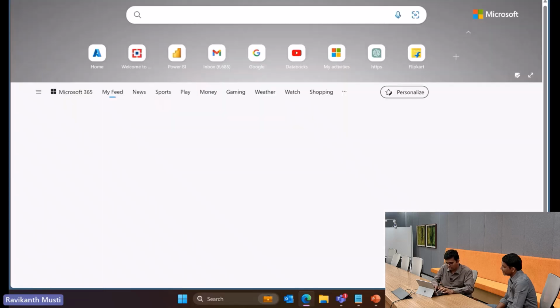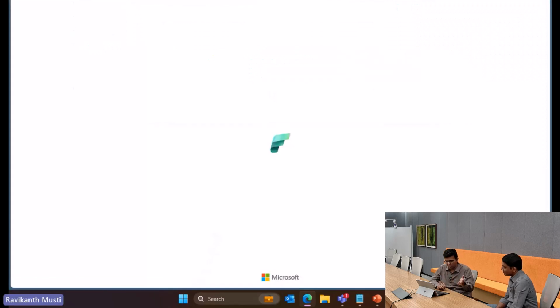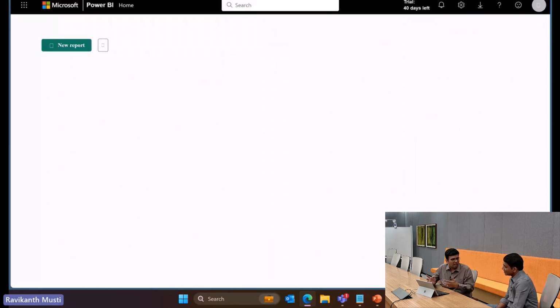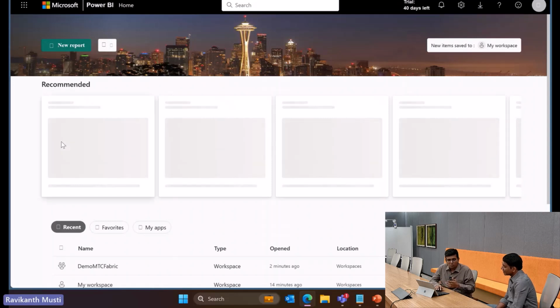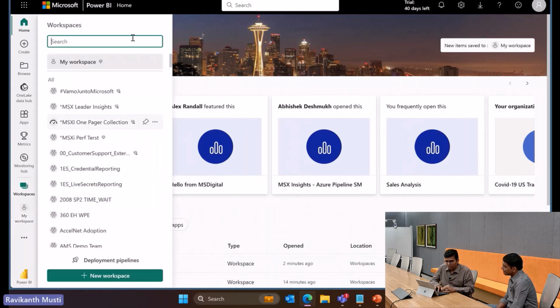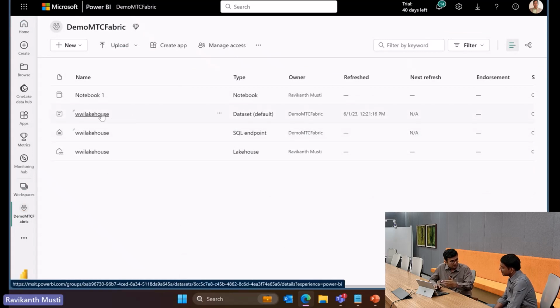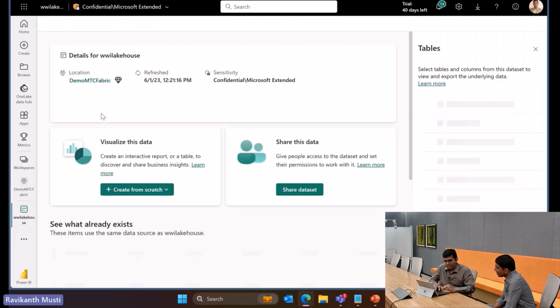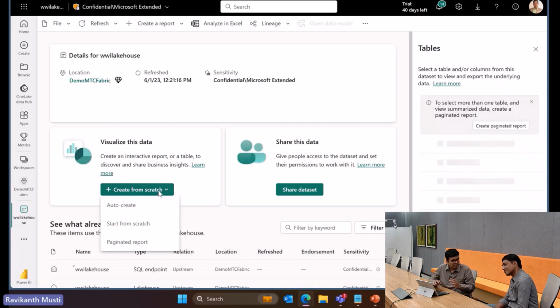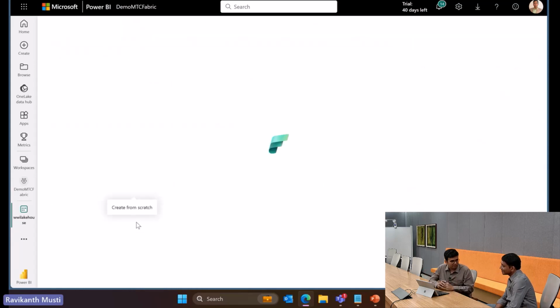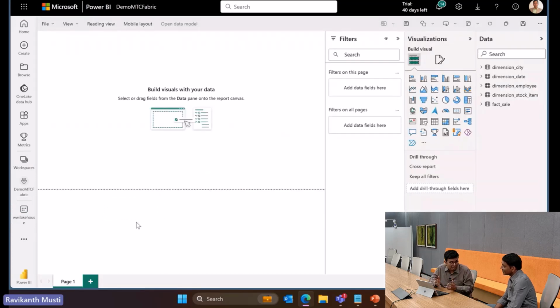Now I'm going to open my new persona. Again, I'll go to the same workspace. I can create a new workspace, and I can invite other people to my same workspace. Now I'm going to create a report. Here I will go to dataset as well. When you create a lakehouse, you get a SQL endpoint and dataset automatically built for you. So I can create from scratch. Imagine I'm not doing any import mode. I'm not doing any direct query mode. Data is available for me natively.